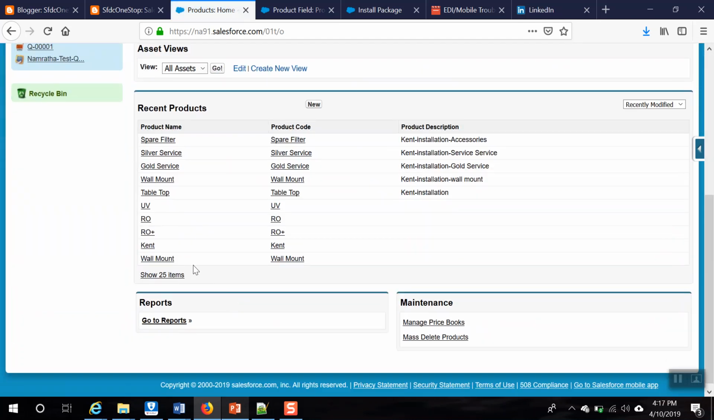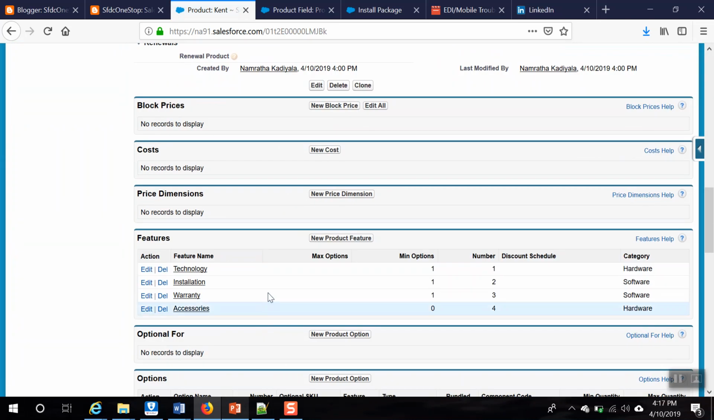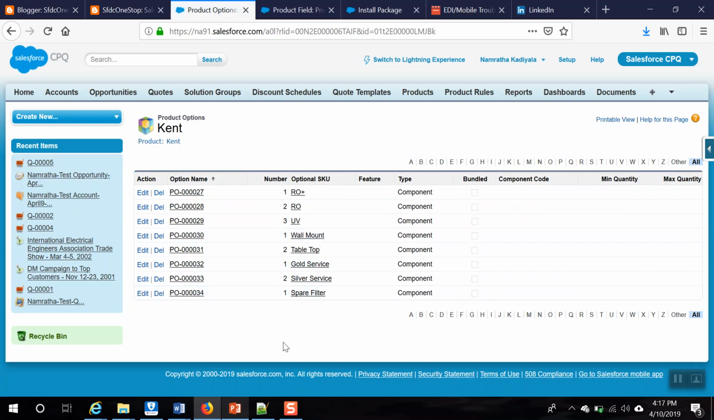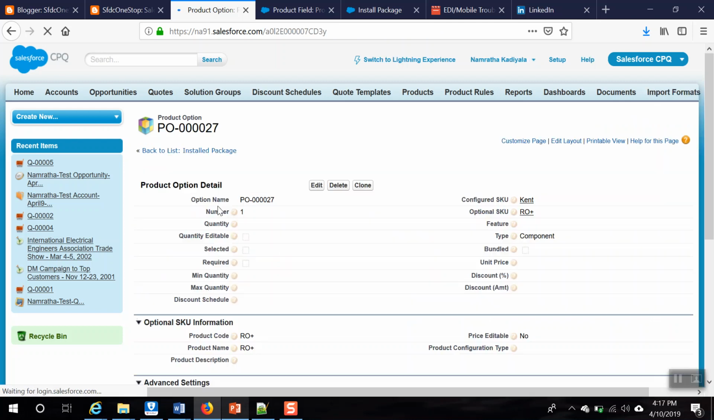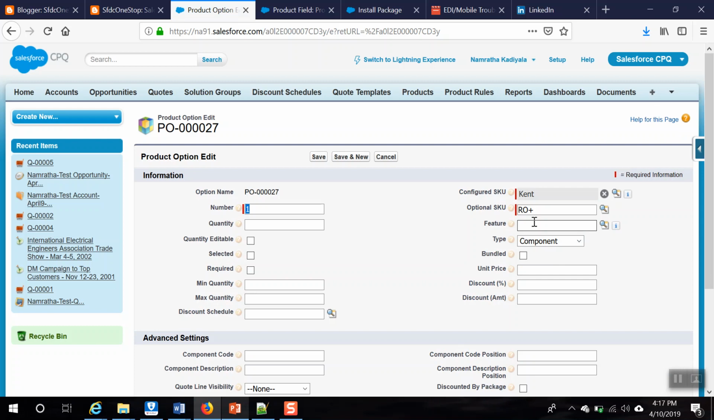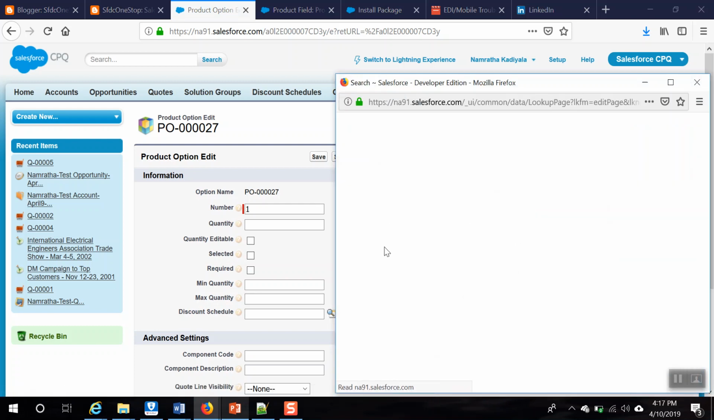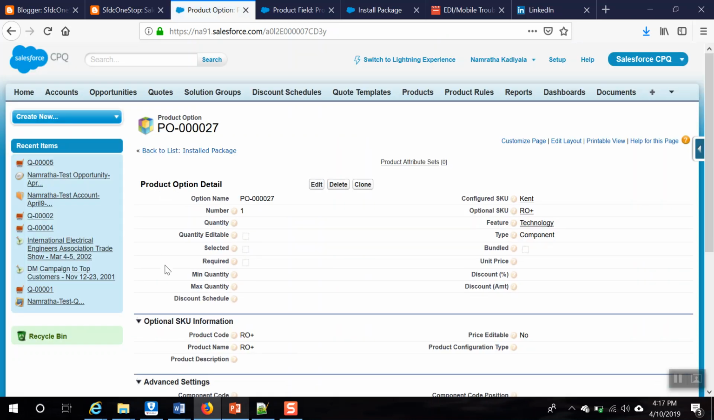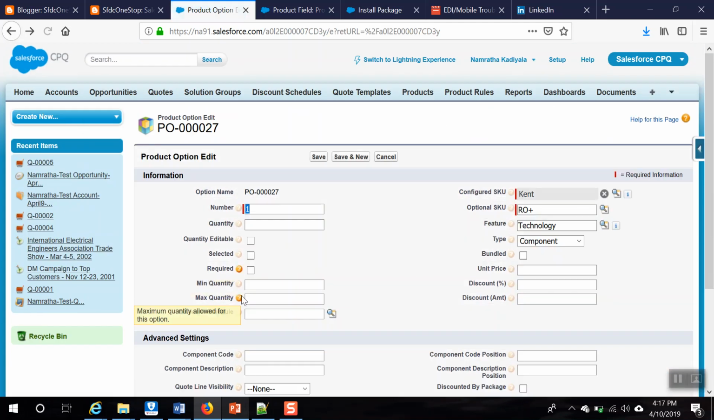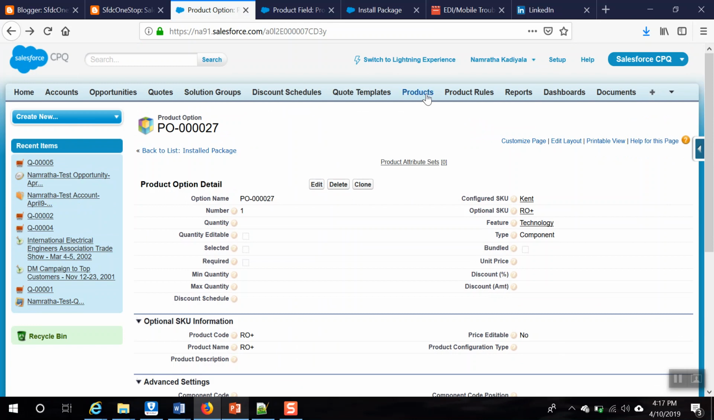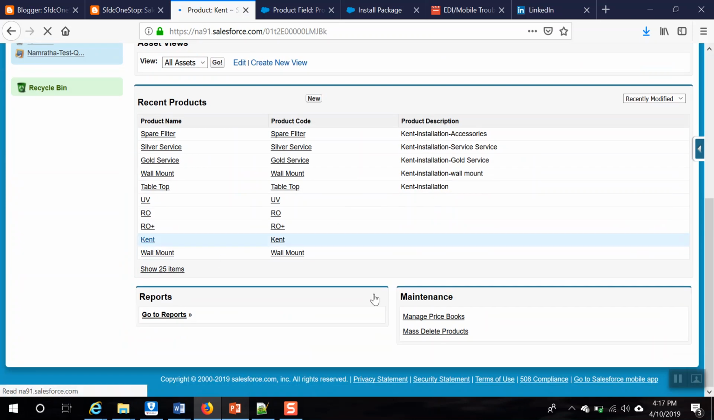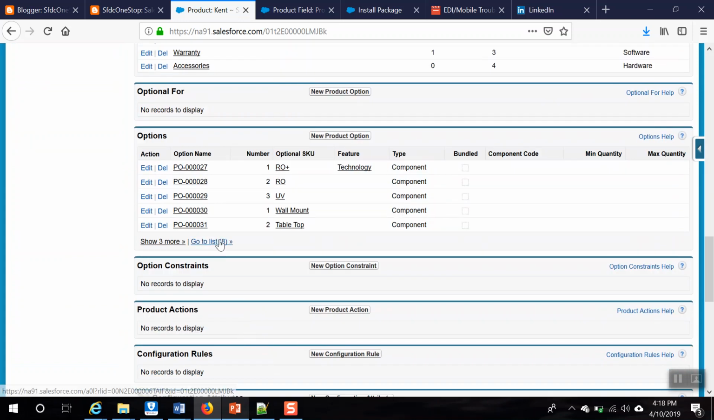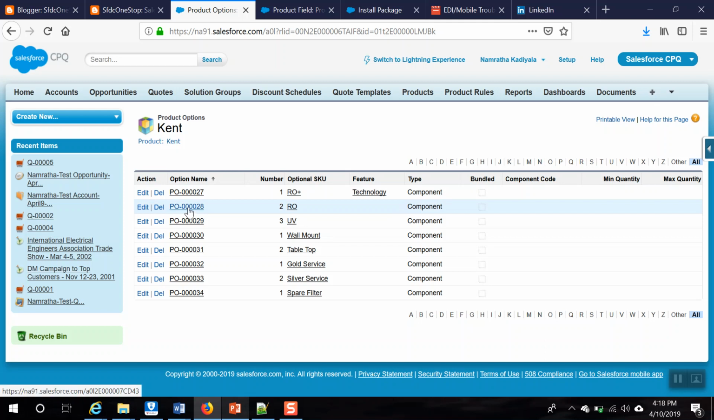Let us go to the product. Let us go to the Kent product. We went ahead and created a lot of different product options, right? But for the product options, we did not select the feature. So because of that, all the options are displayed together. So let us go ahead and configure it, edit it. Technology is a feature. Save. So likewise, let us go ahead and do the changes. Let us go to the Kent product. So there are various product options. I went ahead and added for this. Let us go ahead and add.